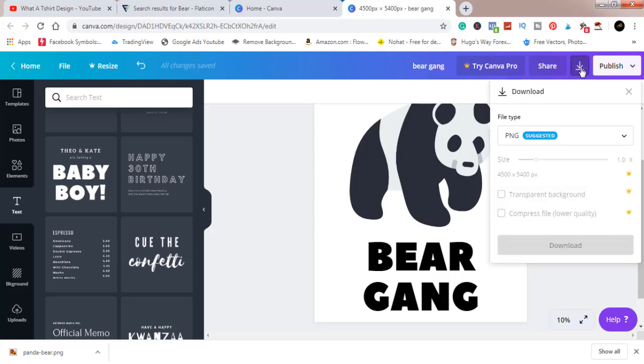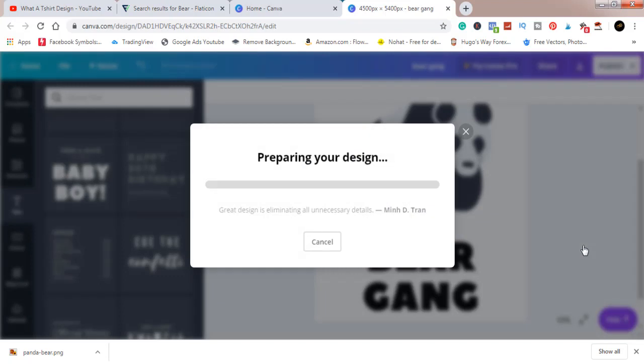As you can see, I'm using the free version of Canva, so I can't save it without the background. It's going to have the white background on this image. So if you don't want the white background, there's a step to follow, but before then let's just click on download. That step is the most important.